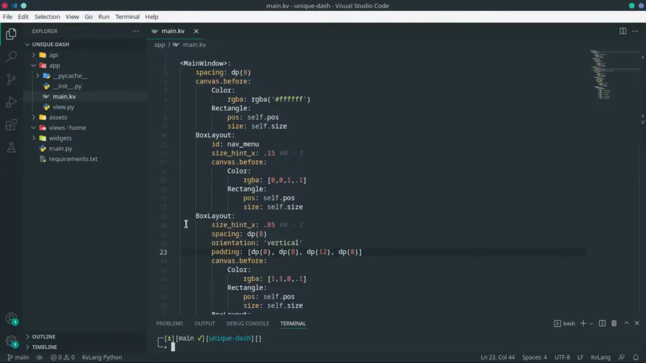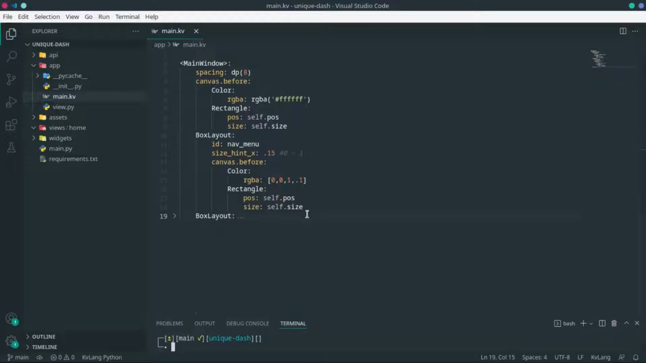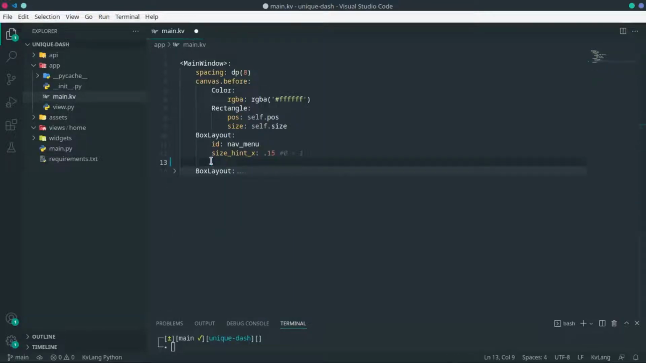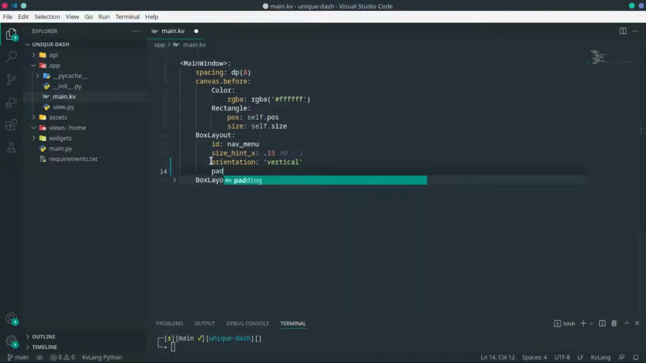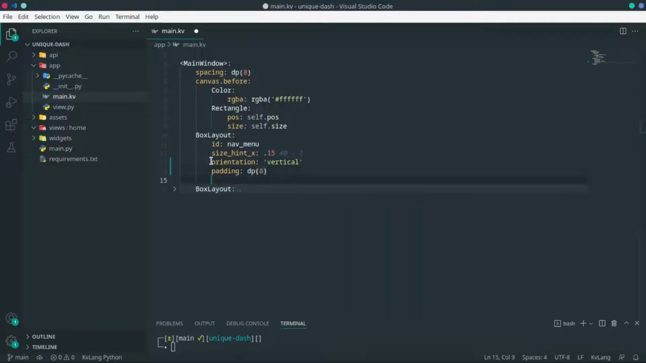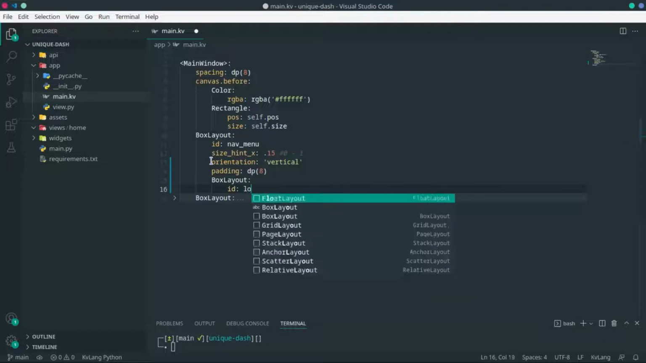Okay, so for the nav, this is it. So we're going to remove this color and we're going to make this a vertical box. So vertical, and padding, let's add some padding in there, and 8. So now let's add those boxes. So box layout number 1, and this is going to be the logo box.